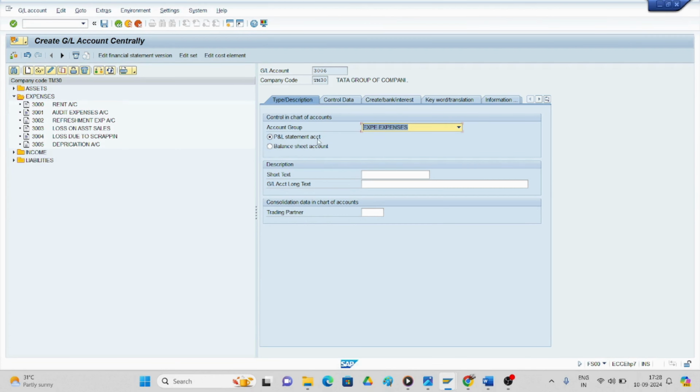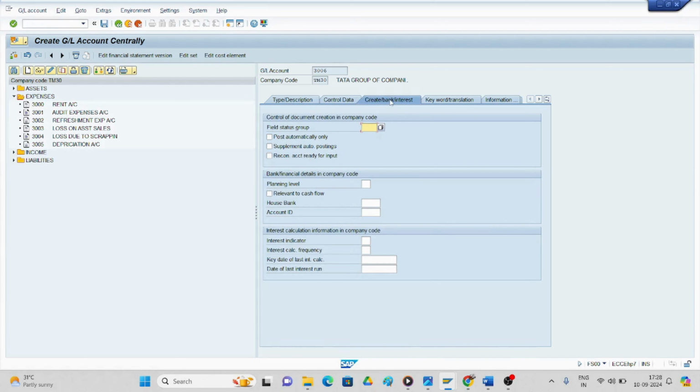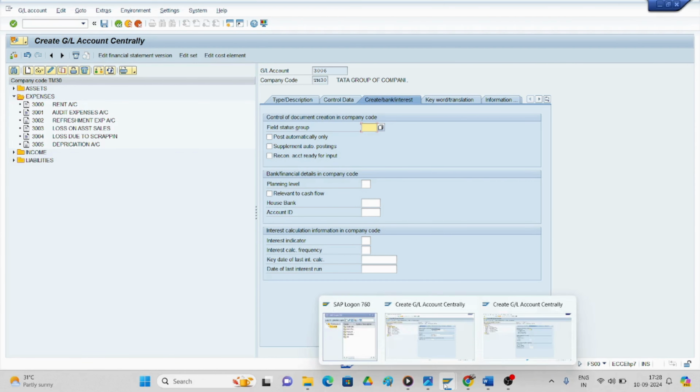This is the difference you can observe. If you go to the control tab, INR, and observe the accounting, controlling company code and account management company code, it will come like this when you go for create bank interest. It's very common to ECC and S4HANA.